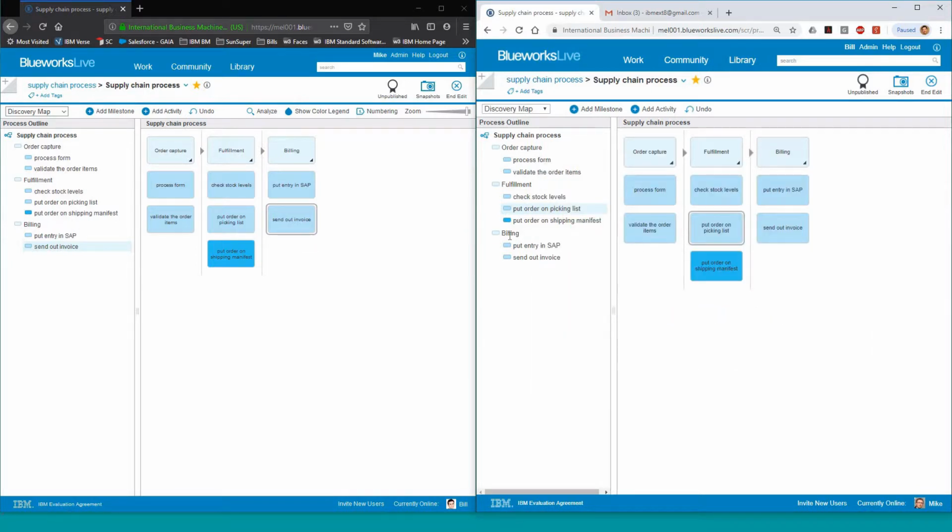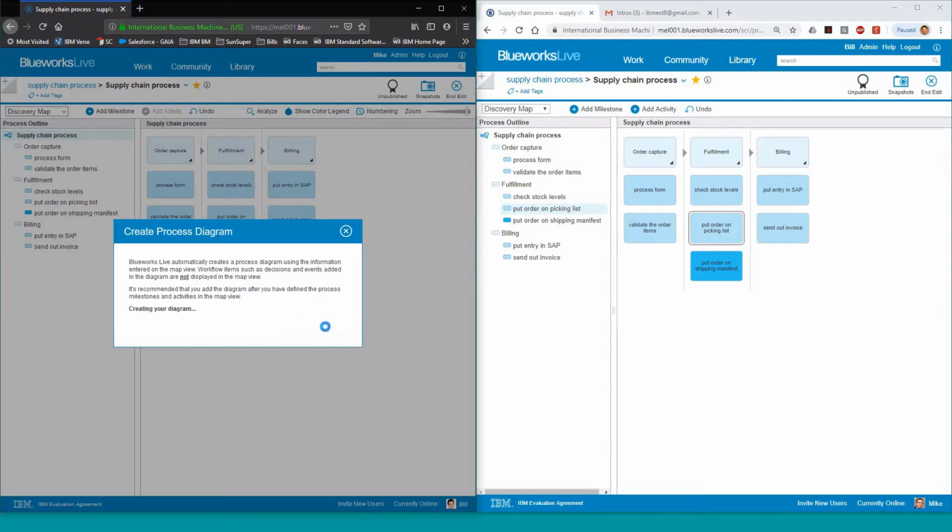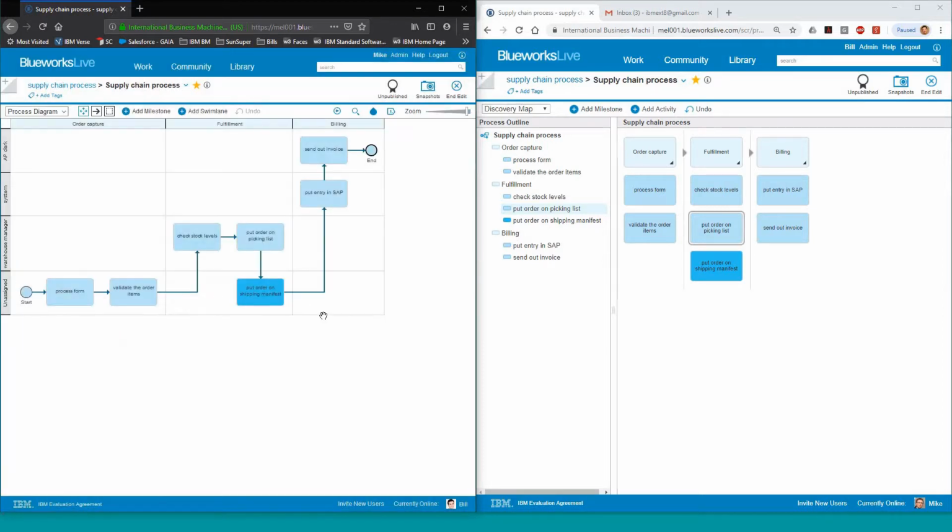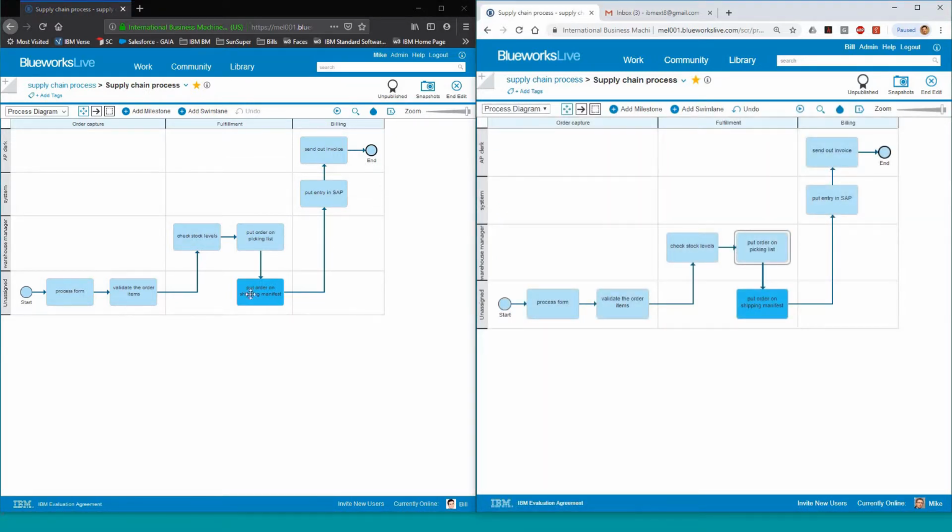Okay. Now what I want to do, Bill, I want to actually convert this to a process diagram. So now that we know our main steps, let's move from our discovery map to a process diagram. All right, so it's creating the diagram. Bill, go ahead and switch your view as well. All right, I'm going to switch views as well.